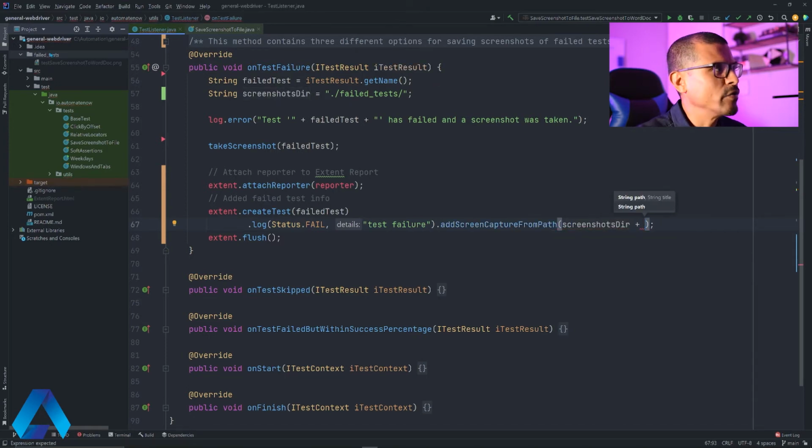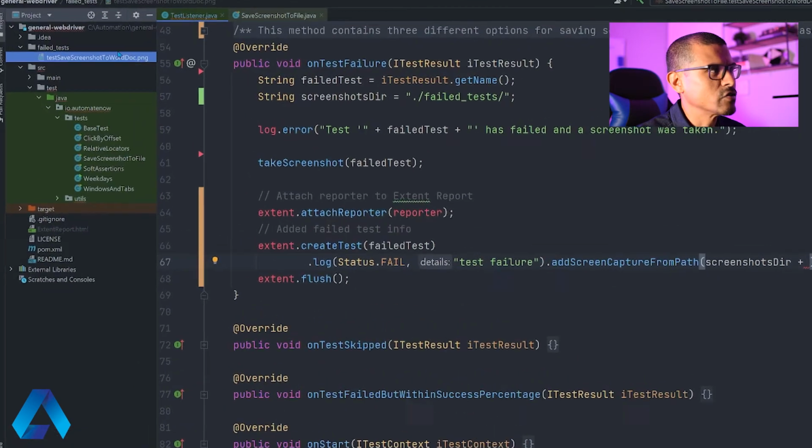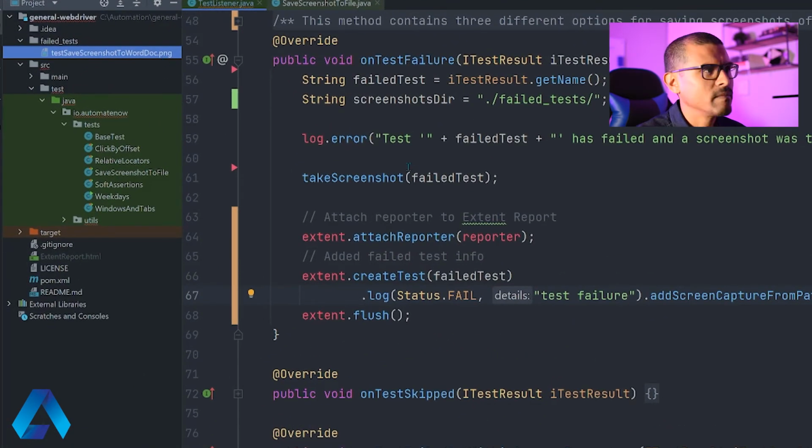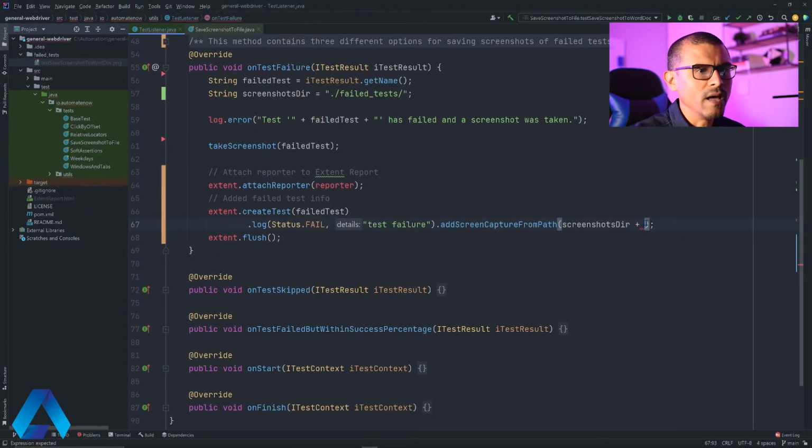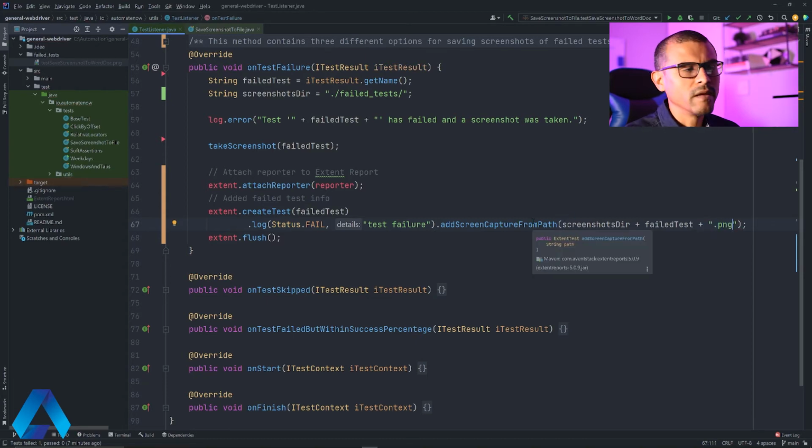Now in this directory, we have the screenshot over here. And notice that the screenshot contains the name of the test. That is this variable right here, failed test. That's why I'm going to add failed test over here. And lastly, I need to add the extension because this is a .png extension. So here I'm going to say plus .png. Now when this report gets created, it will add the screenshot that we took to the report.